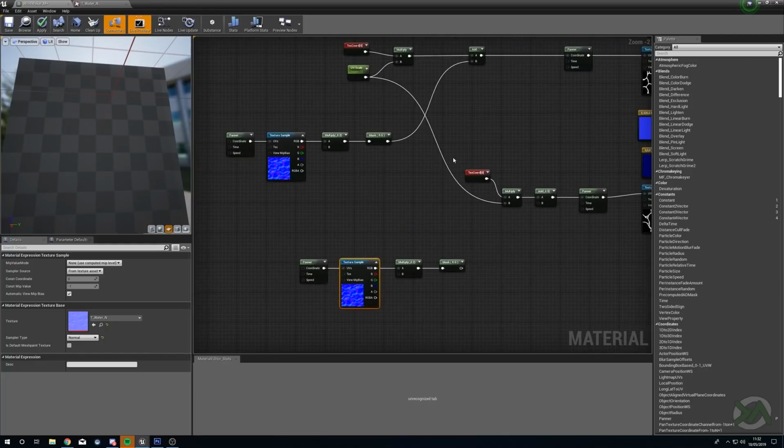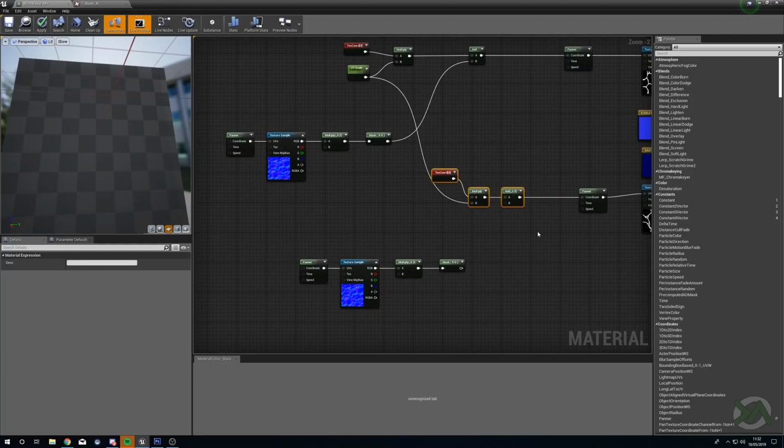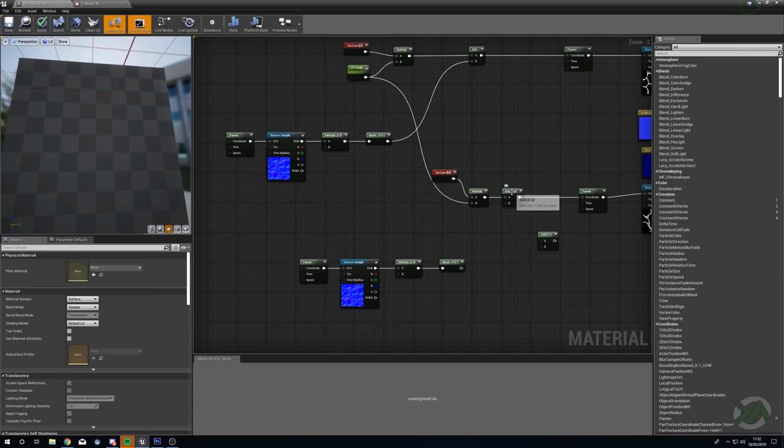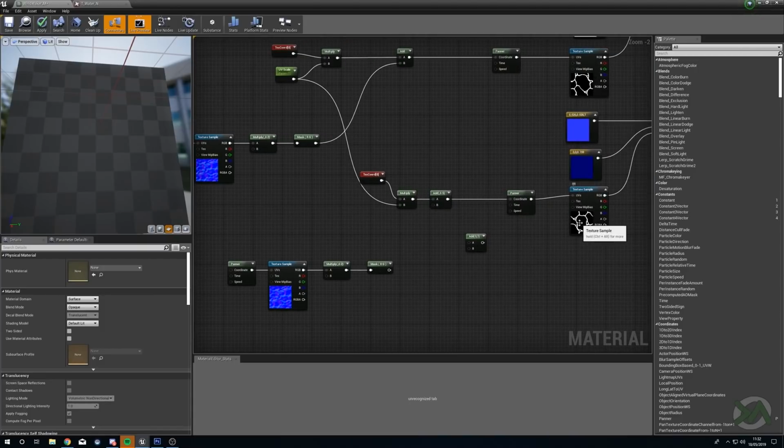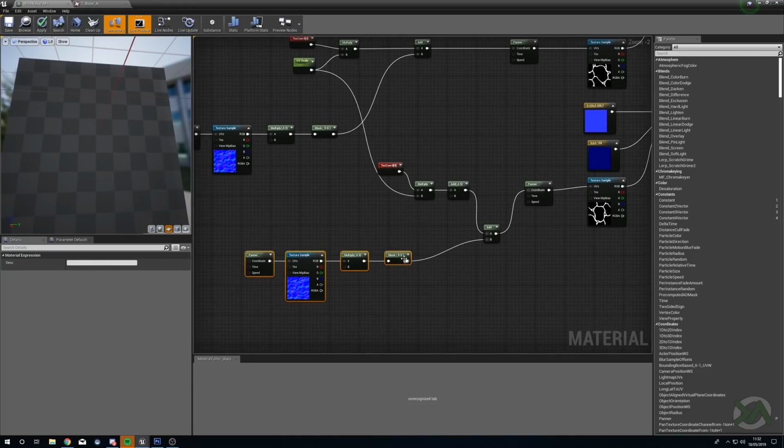And you may have guessed it, we need an add. So we'll hold A and left click. And we're going to add this in after we've moved where the offset is. So we add like so into our panner.